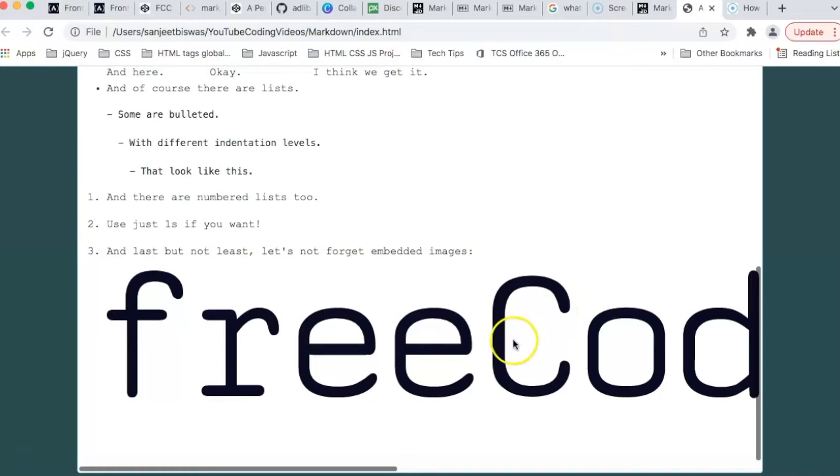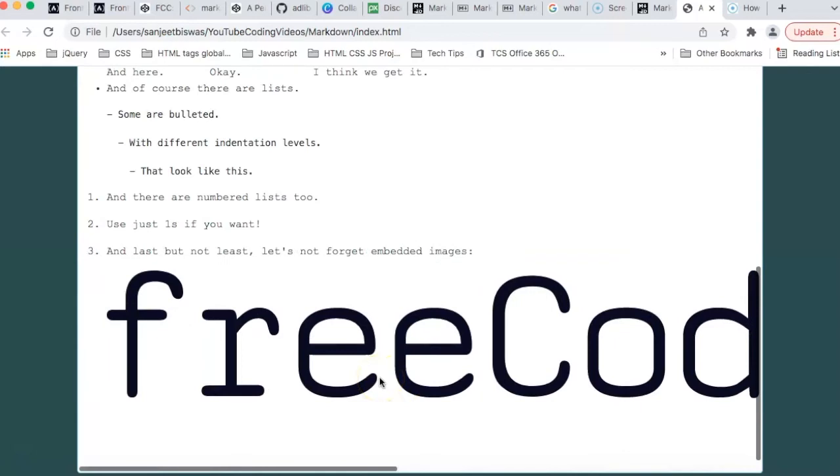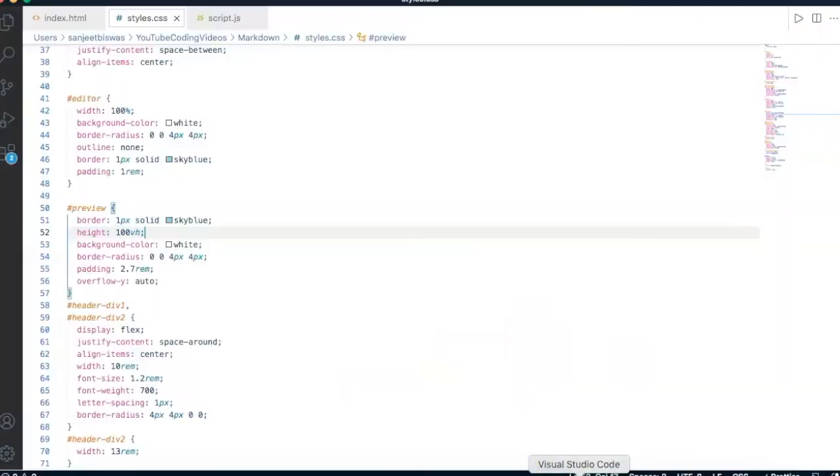All right. Now, how about this image? This whole image, FREECODECAMP. This is an image basically. It's really huge. It's sort of sticking out like a sore thumb. It is not matching with the aspect ratio. Now, wouldn't it be nice if we can reduce its size? Yeah, let's do that.